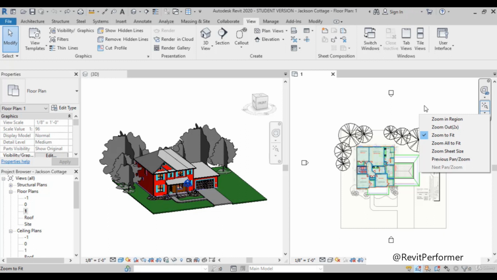Fine. So this is very simple when you use the shortcuts, and it will be really helpful for you to create a model in a very short time. Okay. Let's proceed right now. Next is zoom sheet size. What is the use of zoom sheet size?